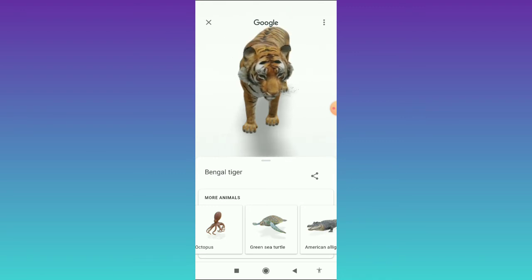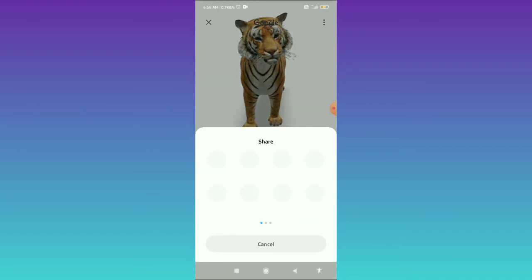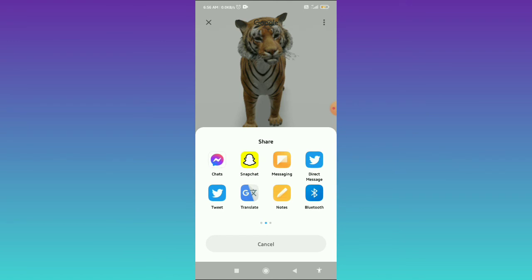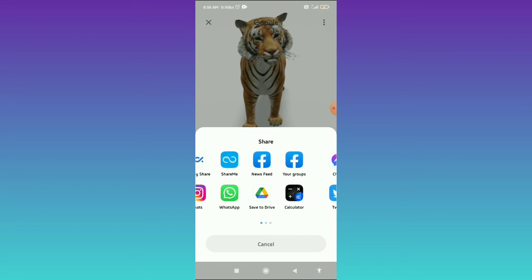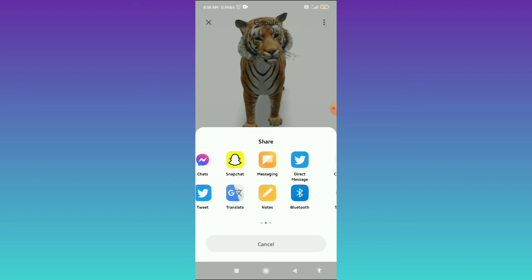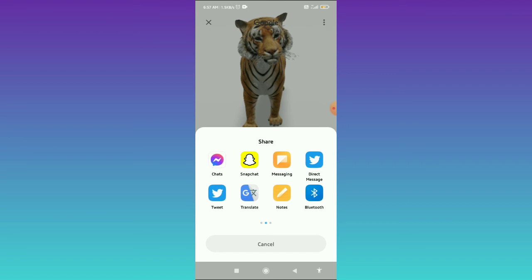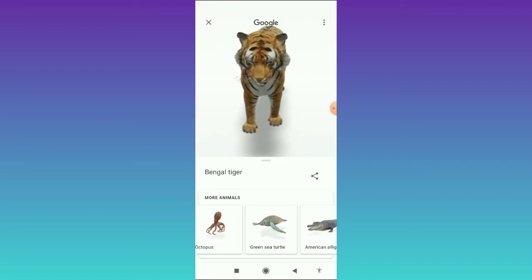And if you want to share it with your friends, you can simply tap on the share button, and then there are all social media platforms. You can share it to your WhatsApp, to your Facebook group, and to your Facebook newsfeed. You can share to the chats and tweet, and you can also send it to Snapchat. So that's how you can find 3D animals on Google.